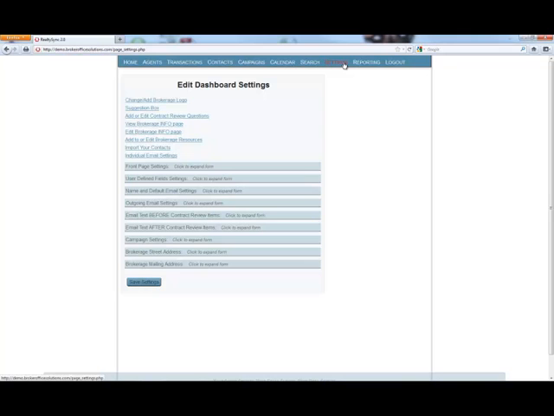A new page will open up where you can modify the settings of your system and add important information Realty Sync will need to help you manage your company. Let's go through this page item by item.